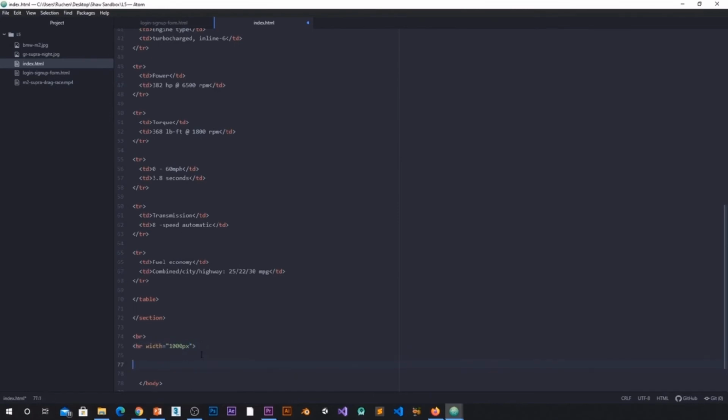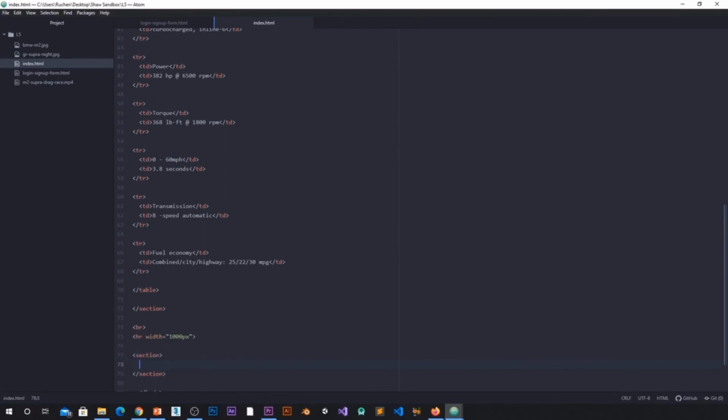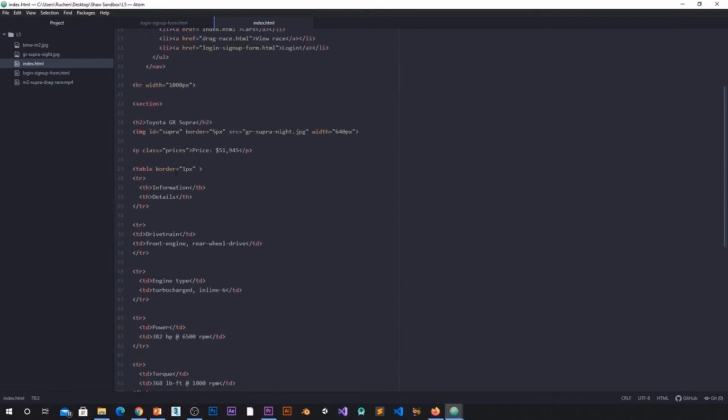And I'm going to create a new section below this. Okay, so I'm going to say section. Let's save. We don't have to refresh because we didn't really make any sort of visible differences. Okay, and again, copying and pasting is extremely important.